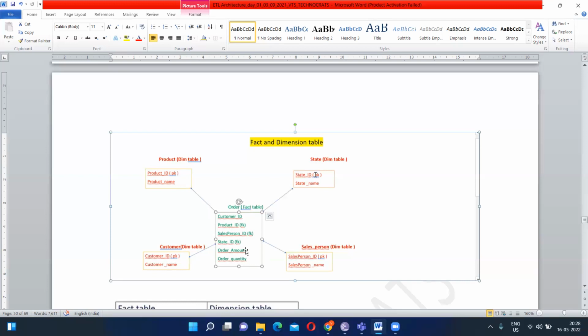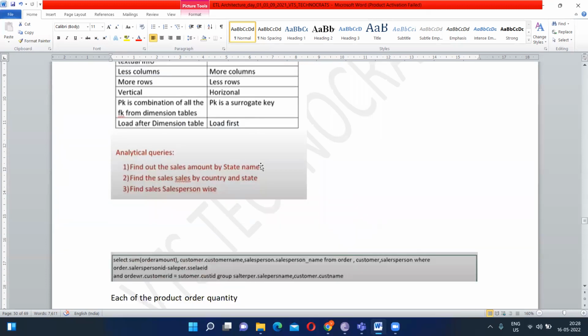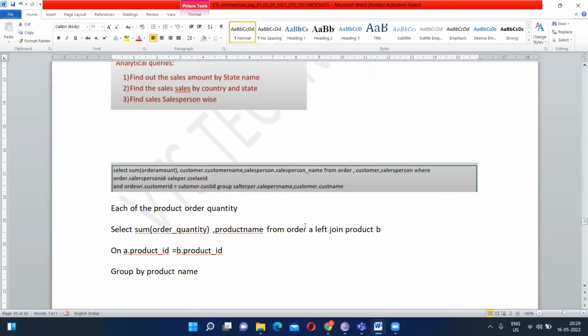So this is fine, guys. So these things I already told you. The primary key is a surrogate key. Okay. So the primary key is what? This surrogate key column here. The primary key is a combination of these foreign keys. And these things I have already told. Now let us just focus here.